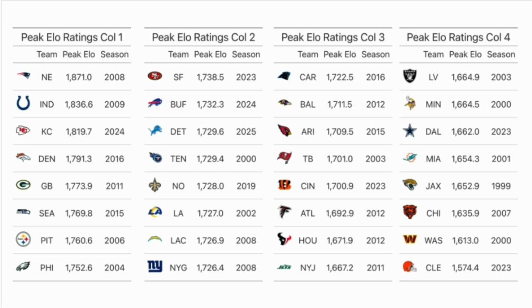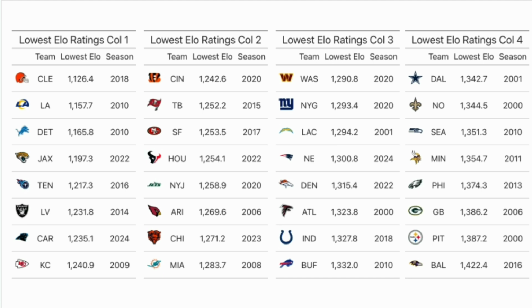At the top, no surprise, the Patriots, with a peak Elo of 1871, which they reached at the end of their perfect 18-0 run in the 2007-2008 season before the Super Bowl. And this past season, 3 teams hit their highest Elo ever, the Bills, the Lions, and the Chiefs, who all peaked. Now, let's look at the lowest Elo ratings, the roughest points for each franchise.